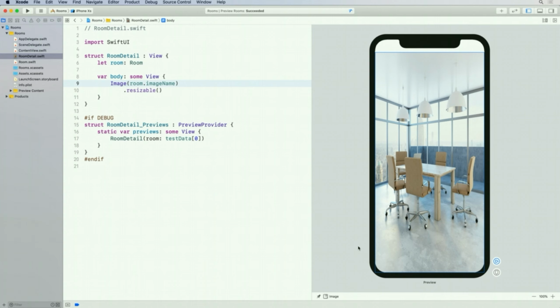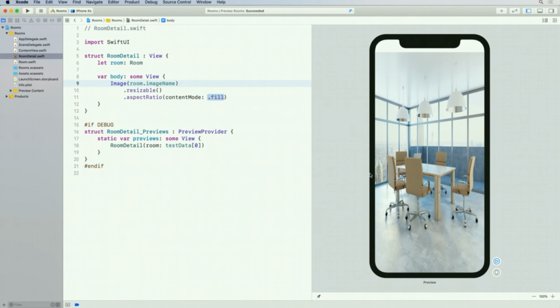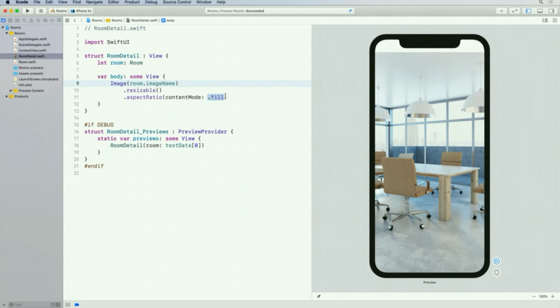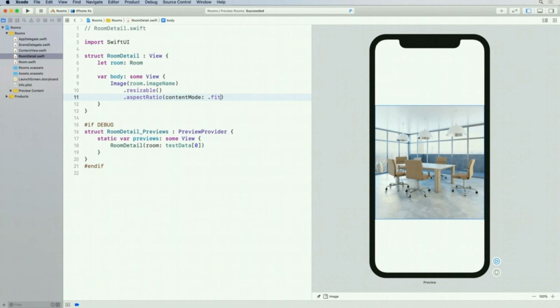But really, we want it to maintain its original aspect ratio. And we can do that with another modifier, this time aspect ratio. And the aspect ratio modifier lets me choose between .fill, which expands the image to take up its entire frame, or .fit, which makes sure the image fits within the frame. And previews let me really easily see and understand the difference between the different modes. For now, let's use fit so we can see the full image.